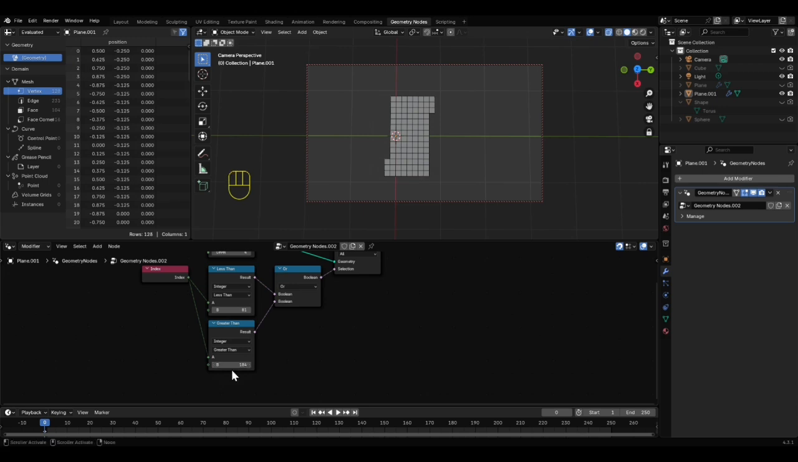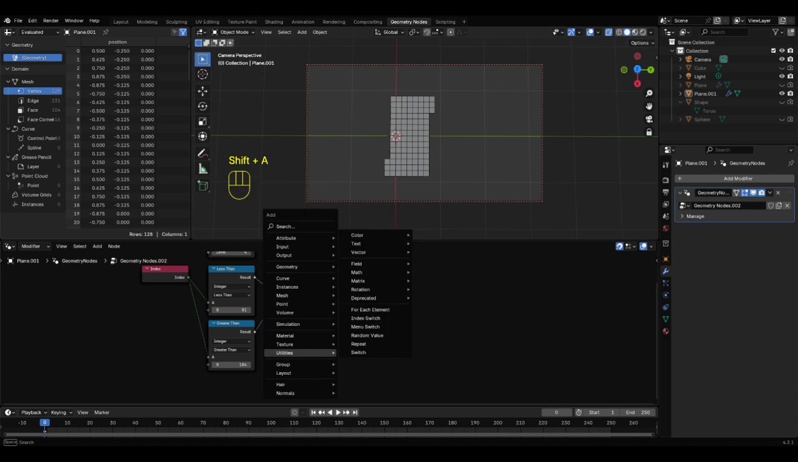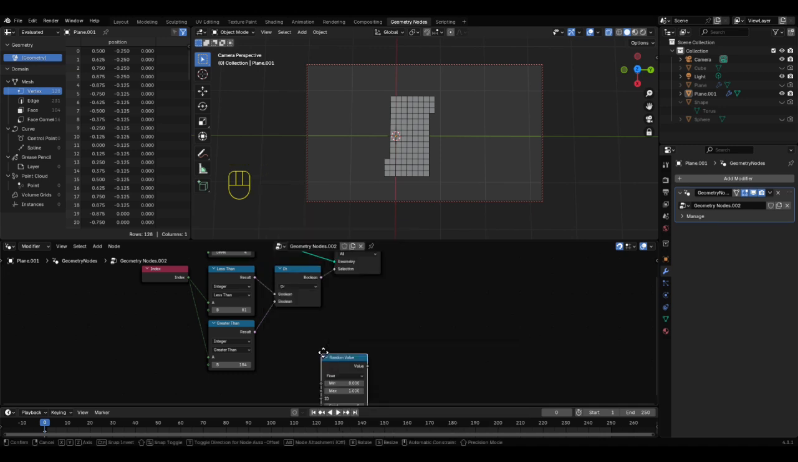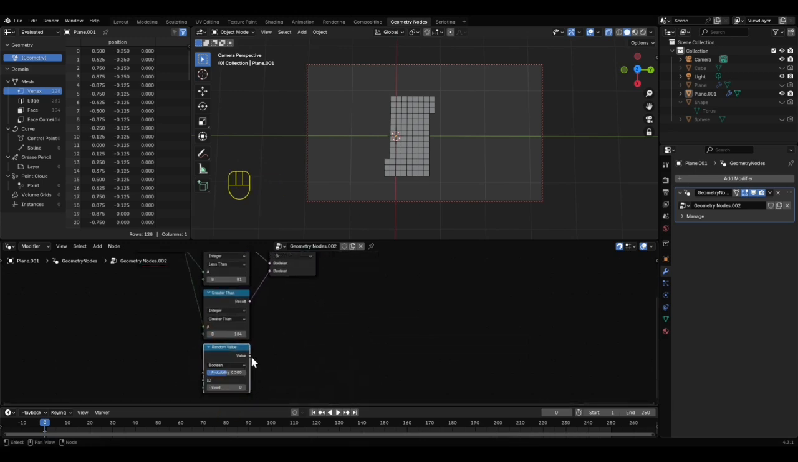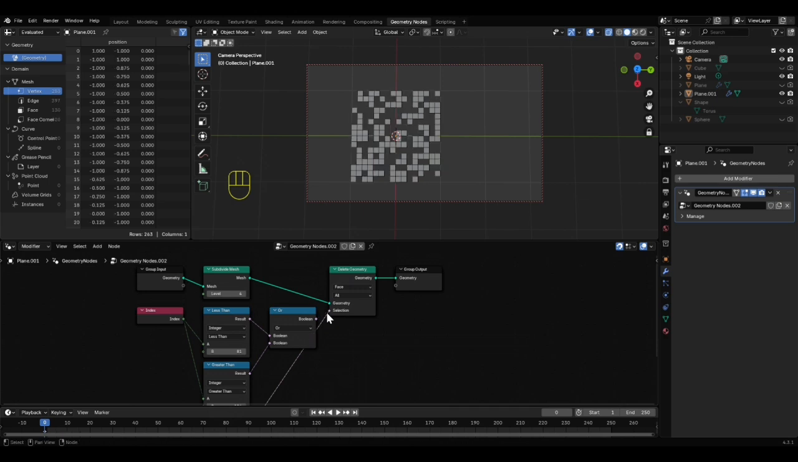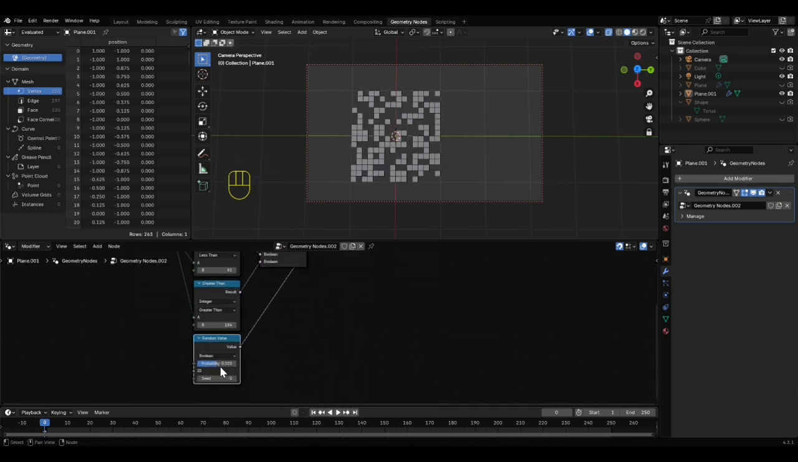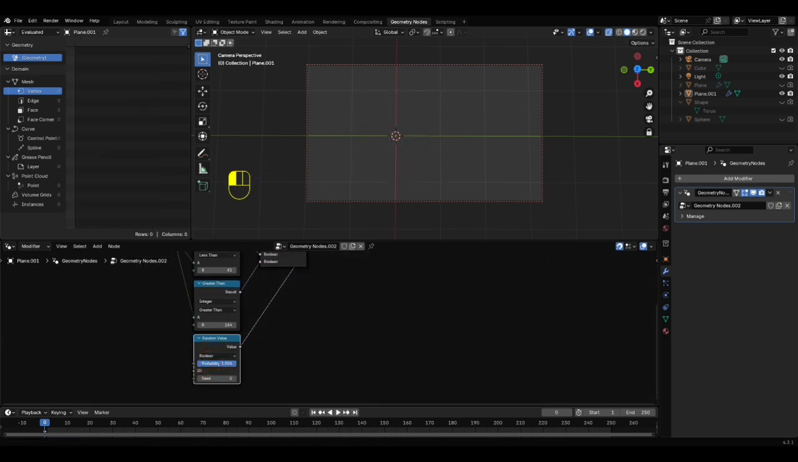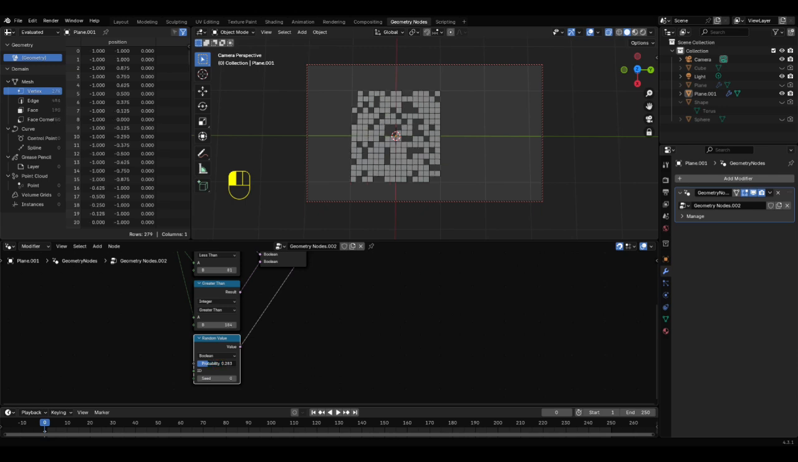As we saw earlier, one other thing we can do with our delete geometry is use a random value to control the selection. We can adjust how many faces are affected with the probability value here. And if we want to adjust the specific faces that are affected, we can adjust the seed value here.